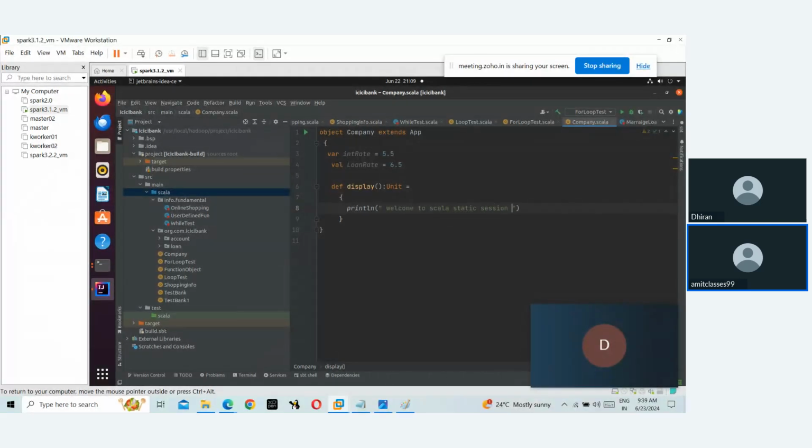Okay, let's see here. Now I have these variables 5.5, 6.5. Then we have a display function. Now I am going to call this display method. Am I calling any object here? No, right? This function is directly being called itself in Scala. This is defining the function, this is calling the function, correct? Yes, inside the Scala object. So what we are doing here, we are defining what?